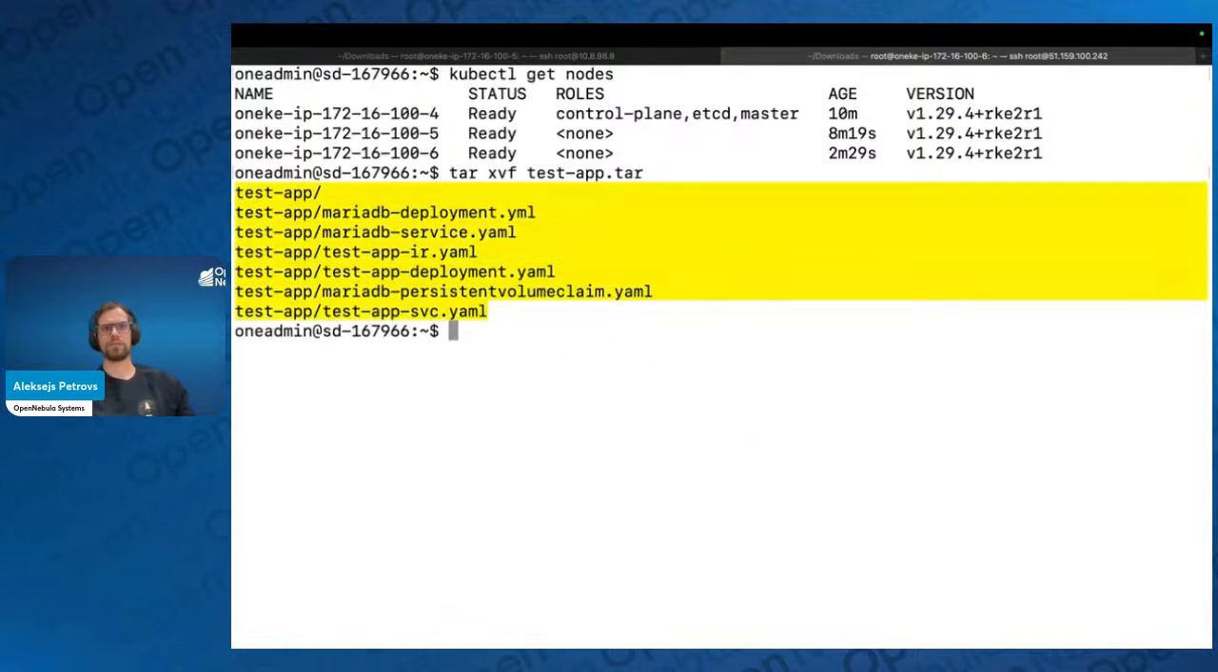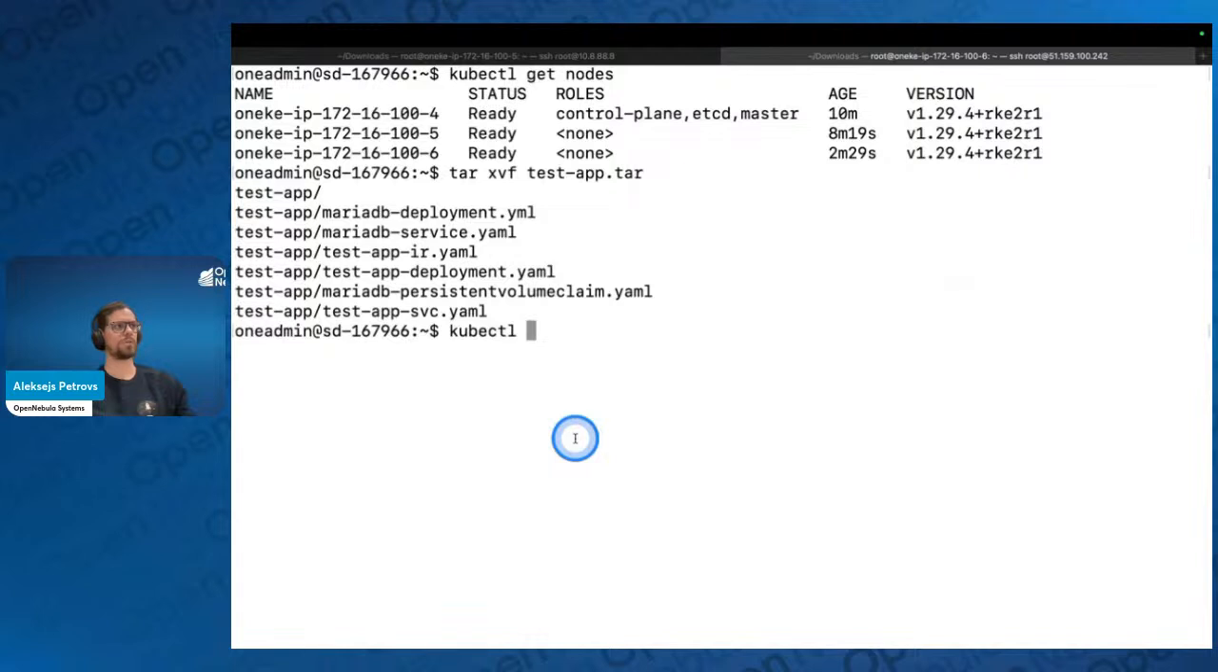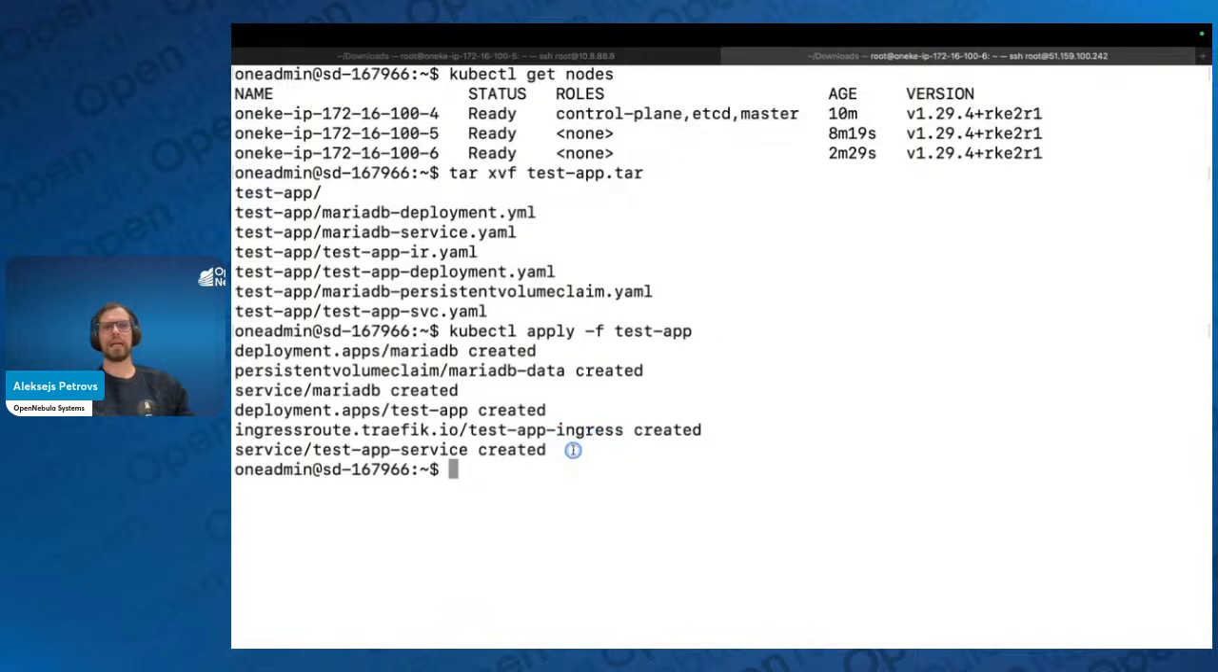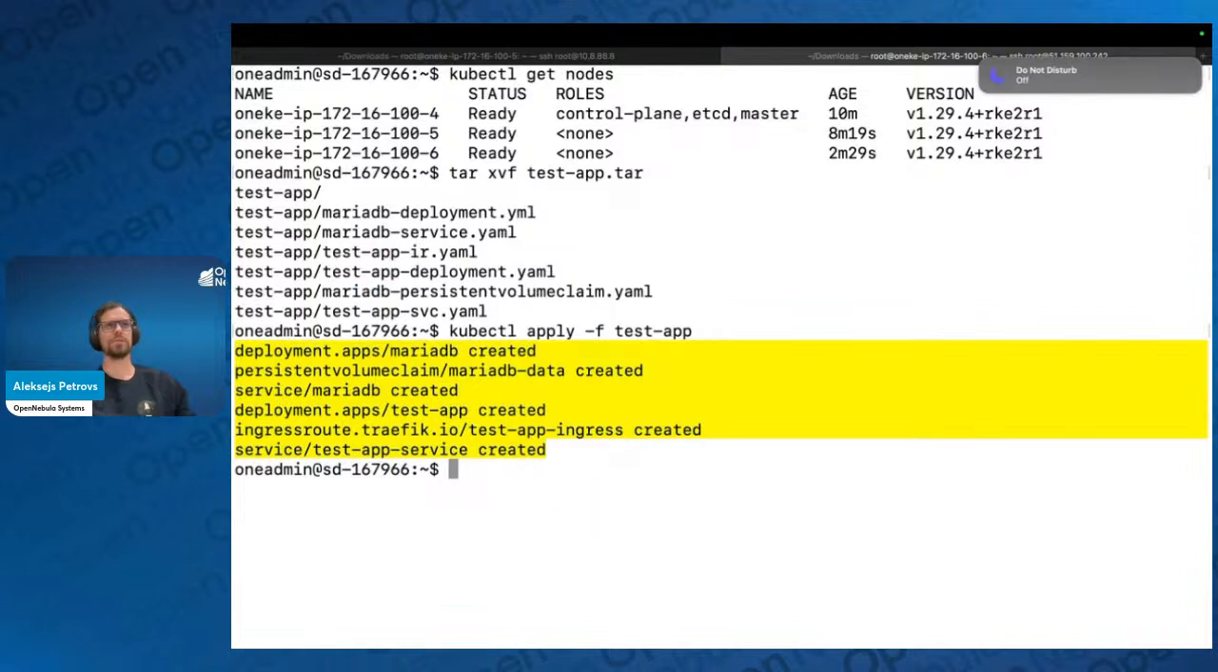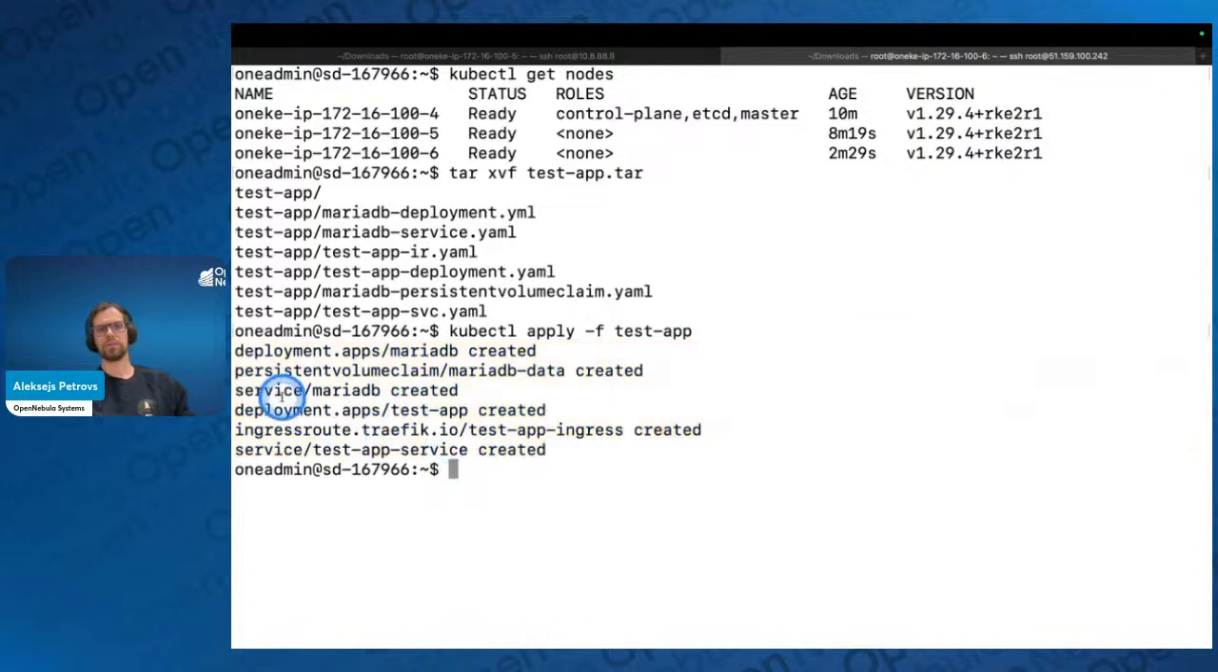Let me extract my test application, and let me do the command, which is kubectl apply -f test app. And as you can see right here, it is going to deploy all the necessary services. Now it's going to deploy the ingress router. It's going to deploy the service itself.